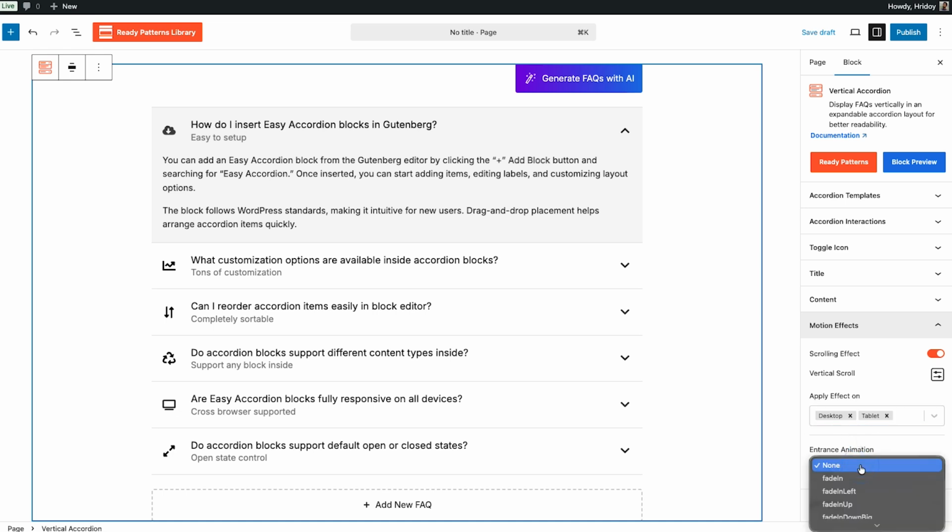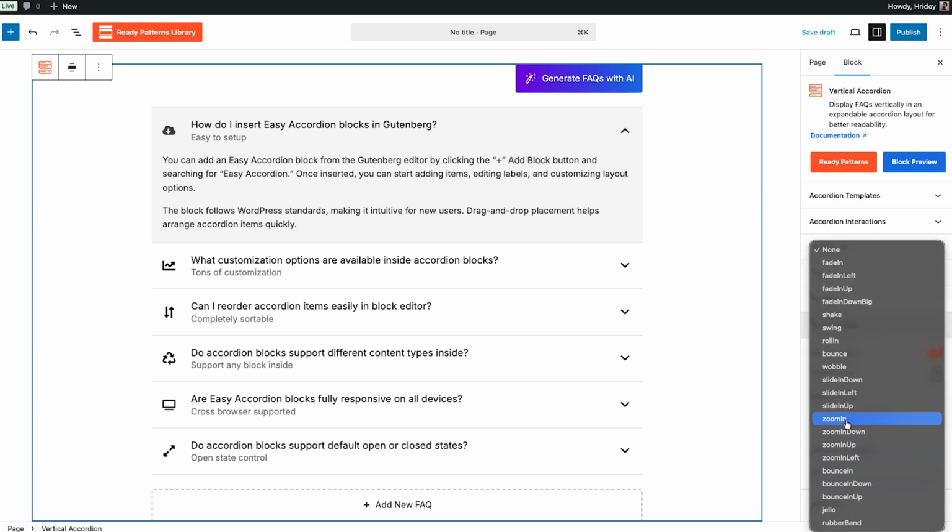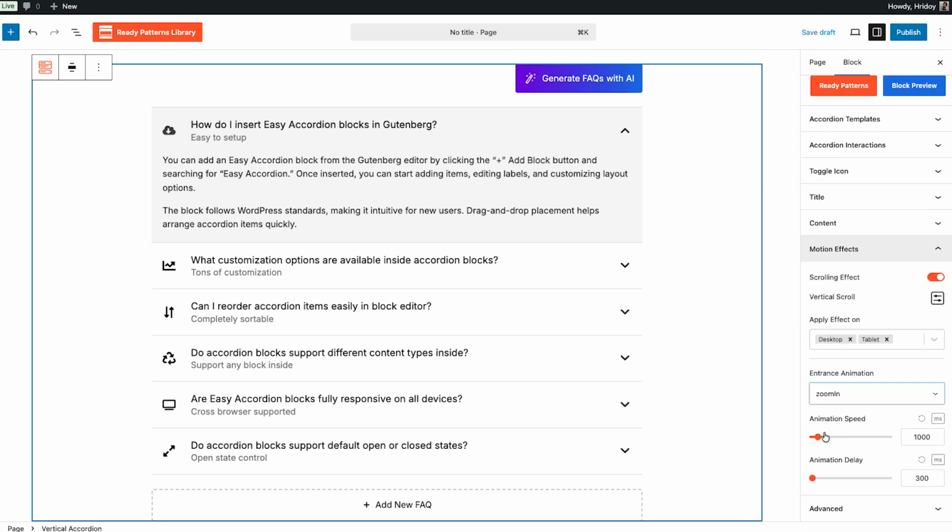Now, select an entrance animation from the drop-down to grab your visitor's attention as the accordion appears. Adjust the animation speed and delay to fine-tune the experience.